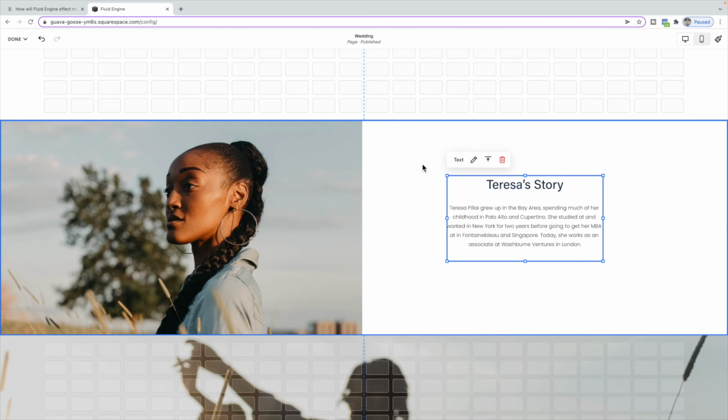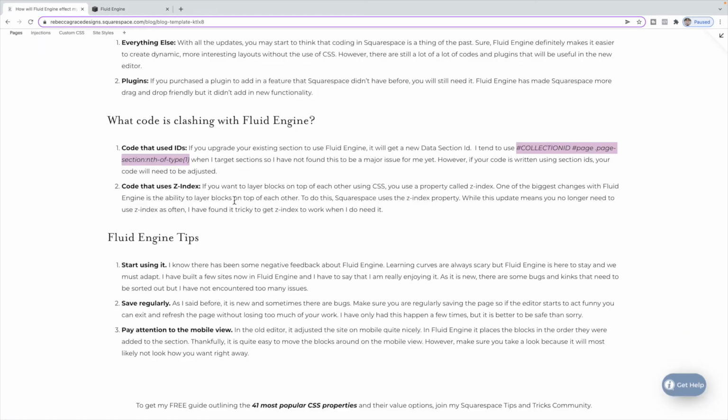So if you add a code block, let's say, on the page, and you want to add a z-index to that code block, that can get very tricky because it's clashing with the z-index code of Fluid Engine. So that is one property that I found to be really tricky to get to work.